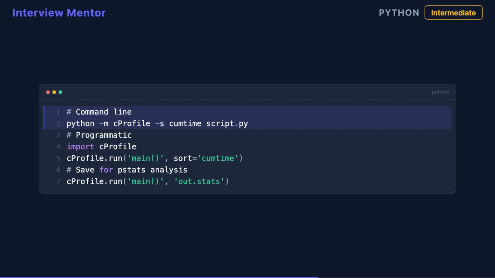From the command line, use python -m cProfile with the -s flag to sort output. Programmatically, wrap your target with cProfile.run.